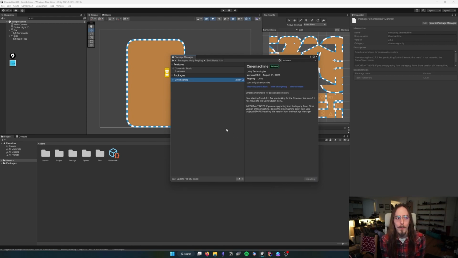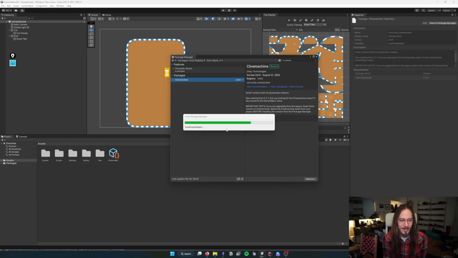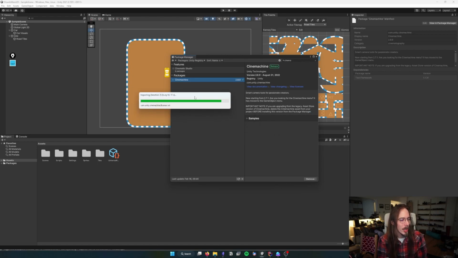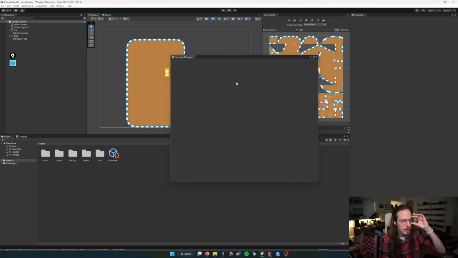And let's install that. Cinemachine is great. We're going to add it to our project and use it instead of doing any of this complicated camera stuff ourselves. We love that. Thank you, Unity, for delivering on your promises of making game development easier.